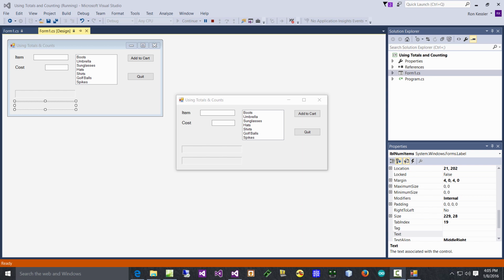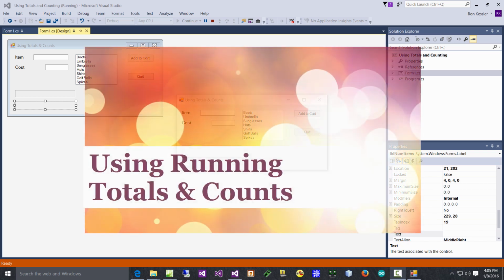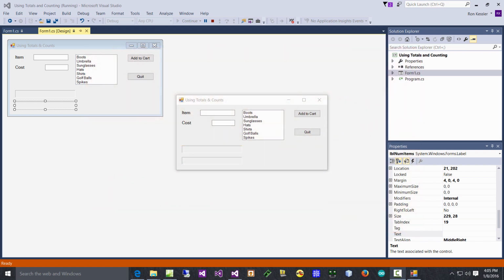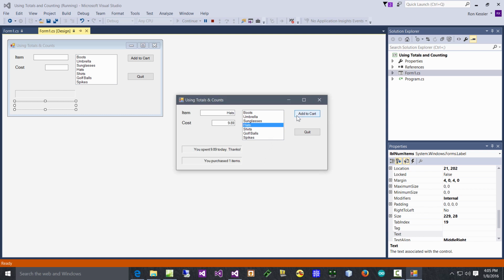Welcome back as we continue learning more and more about variables. In this case, I wanted to introduce something called running totals and counts. Running total simply means I'm going to let people buy stuff in their shopping cart so they can order stuff at my store here. And as they add stuff to the cart, I want to keep track of how much they owe me. I also want to keep what's called a running count, and that is how many items they purchased. So down here in this label, it's going to say you spent 17 bucks, you purchased one item.